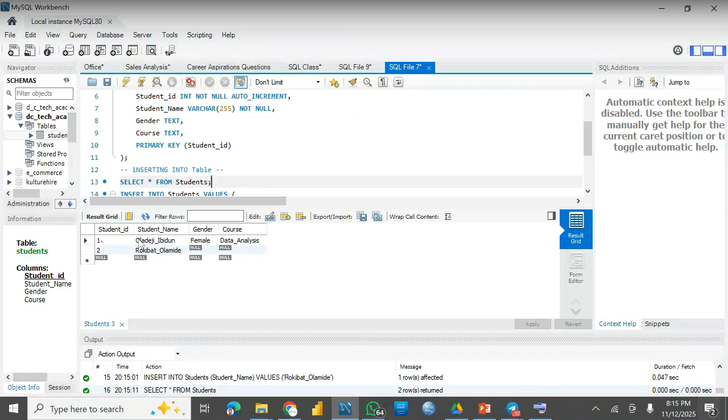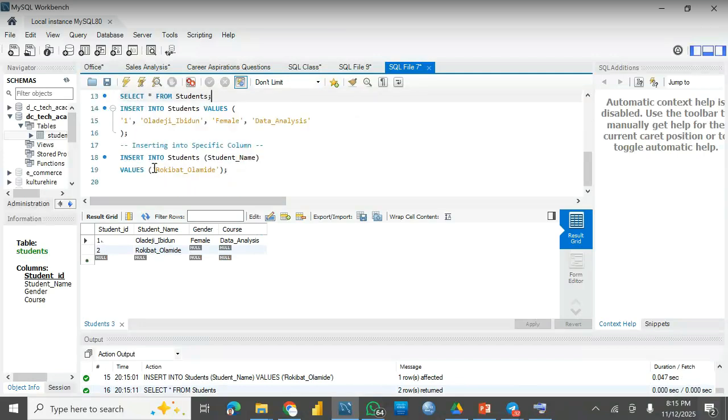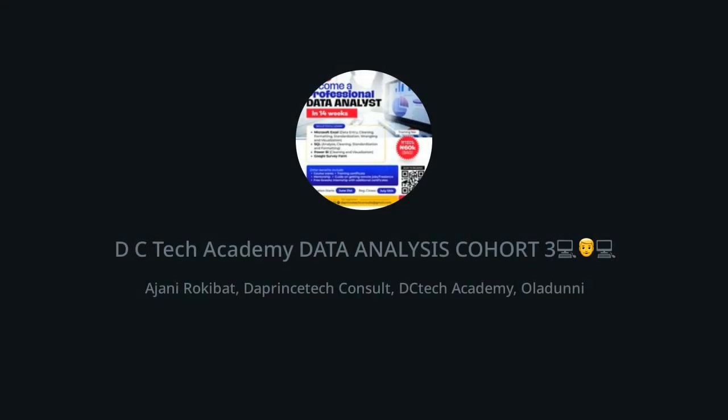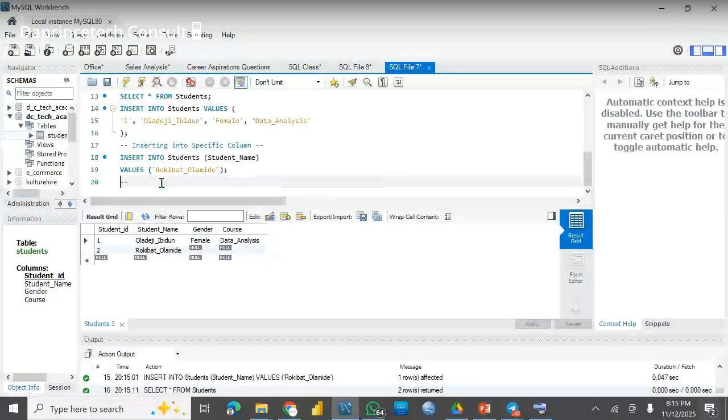So if I start inserting things now, I start inserting a lot of things, it will automatically be 3, 4, 5. That is auto increments. So the next thing now, we have inserting more rows into specific column. You want to insert all these rows into specific columns. I'm copying, but I want to reduce what's it called. So we have next one is what?